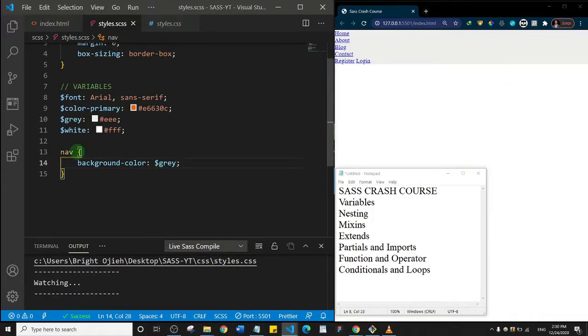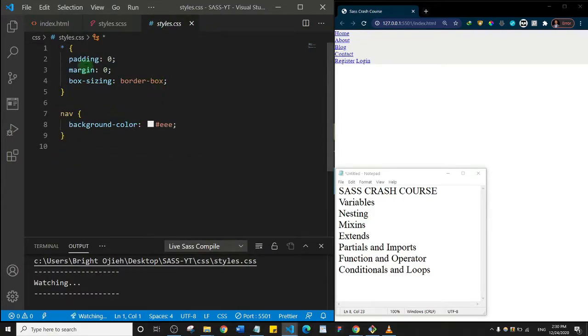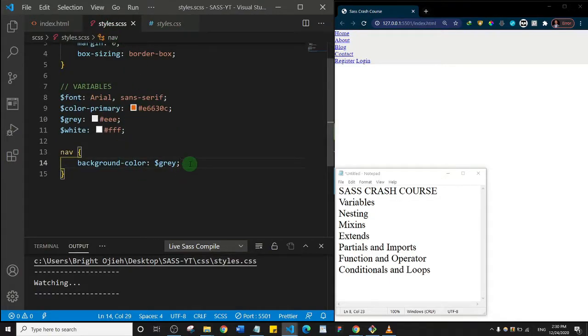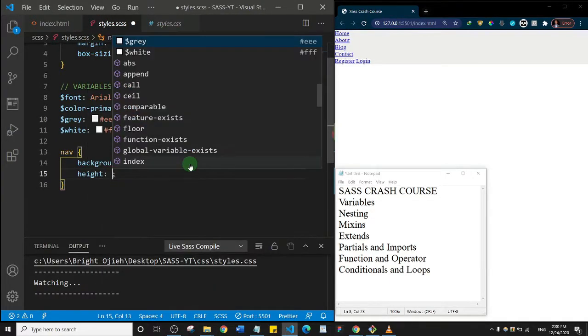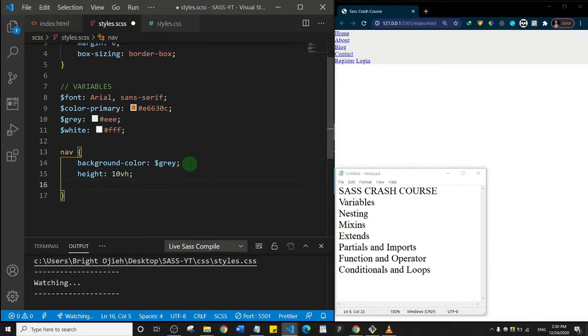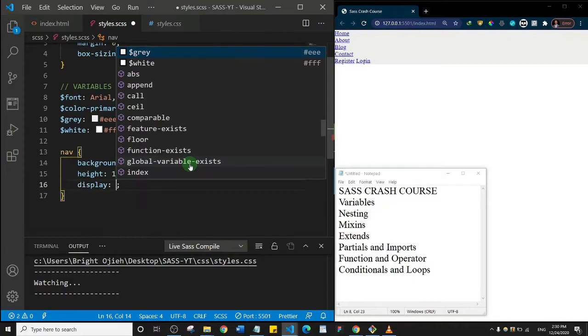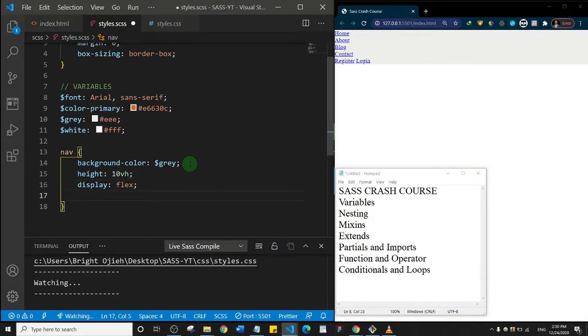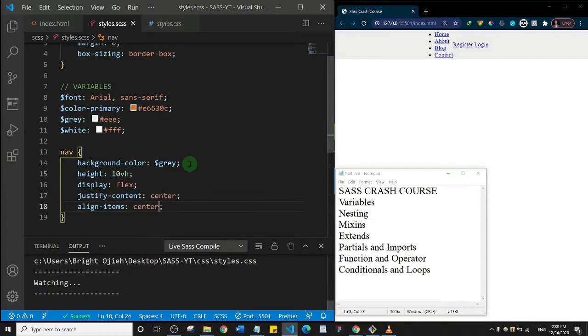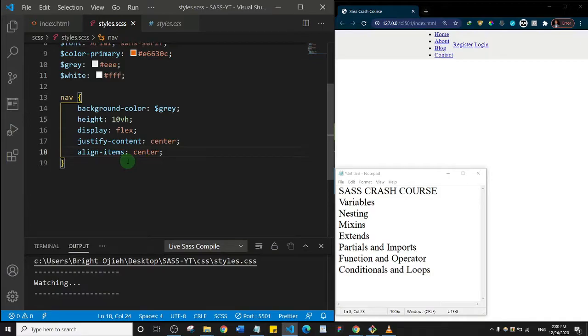So our styles dot css file is correctly linked up. So let's see what we have. Okay, so you see here that we already have the nav and the background color. So let's continue. Let's give it a height, and I'm just going to say 10 vh, and I'm going to center it. So I'll use flex to center it. So display flex and justify content to center, and then align items also to center. Okay, so you see this guy is centered in the middle of the page.